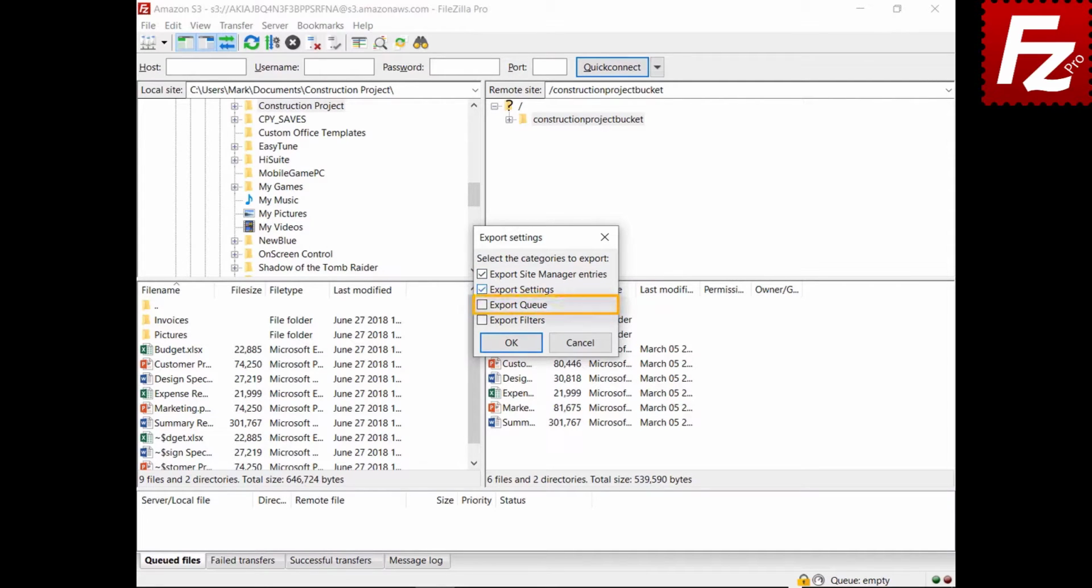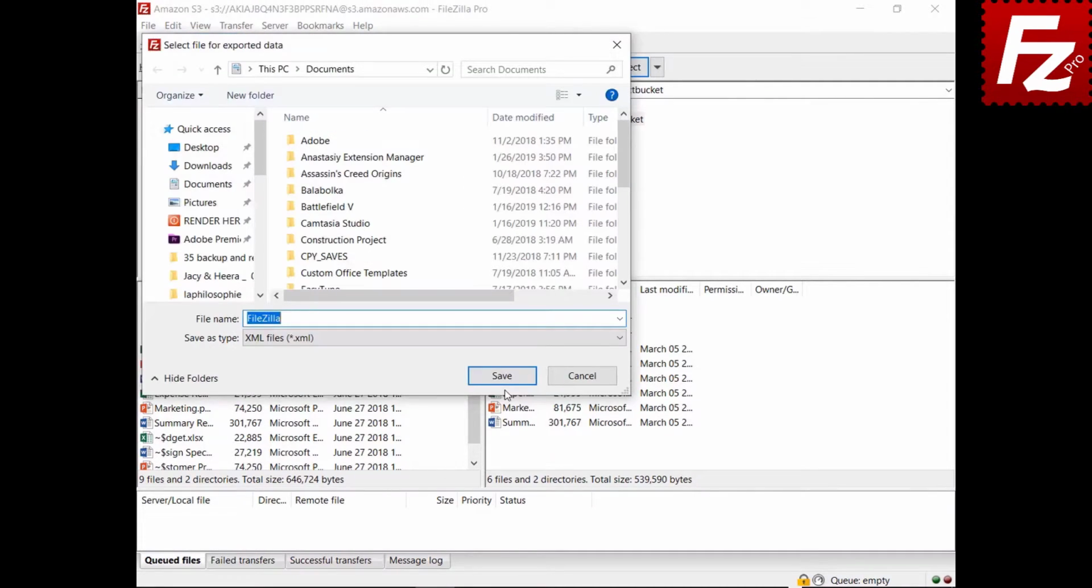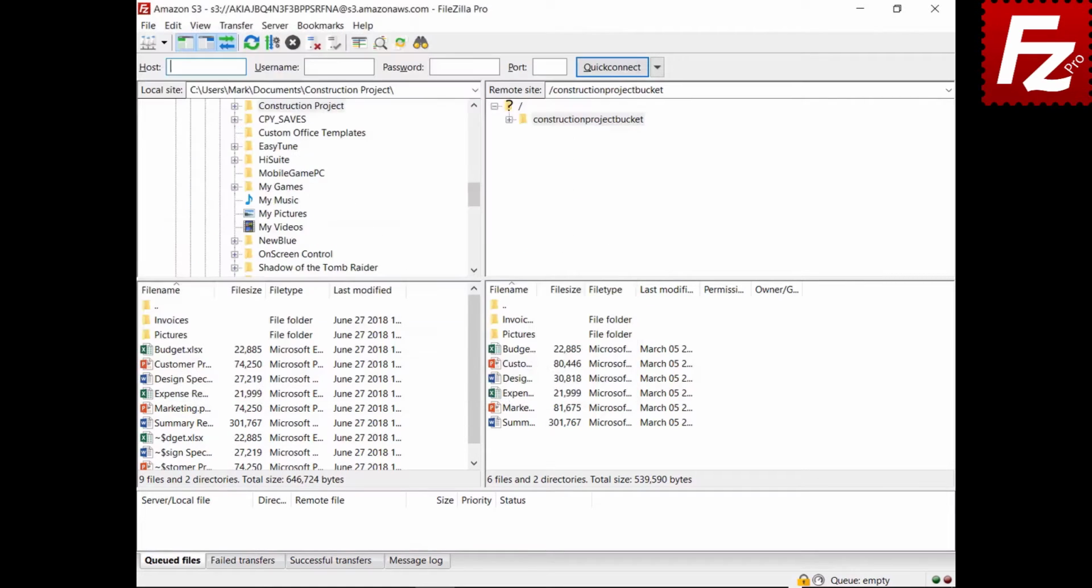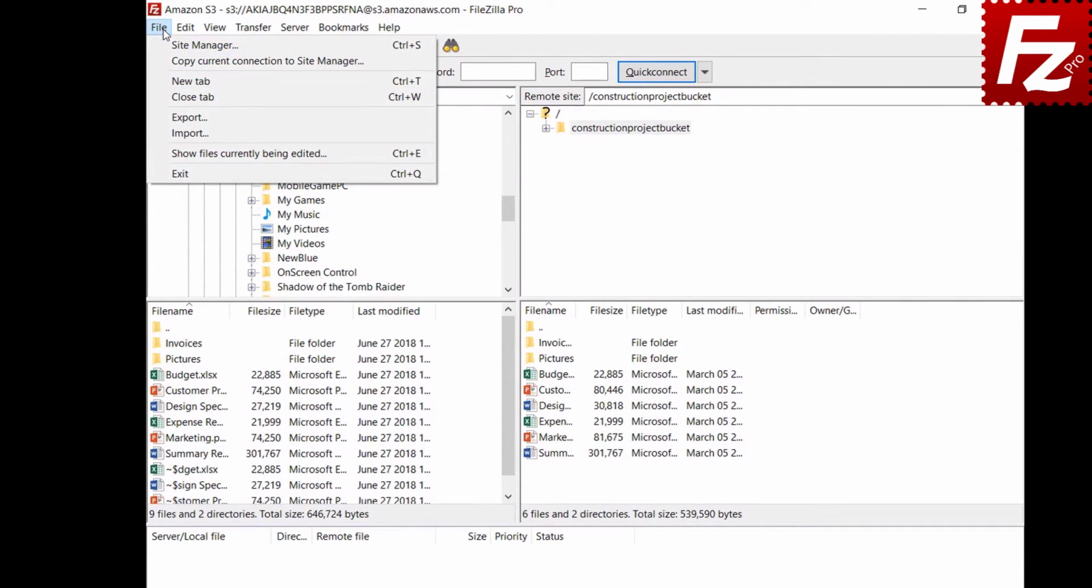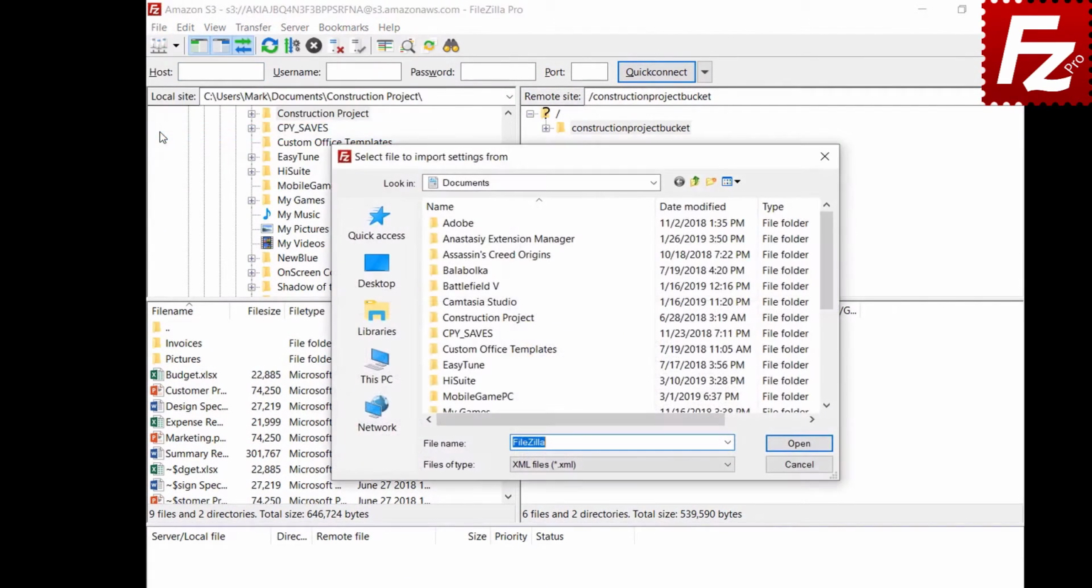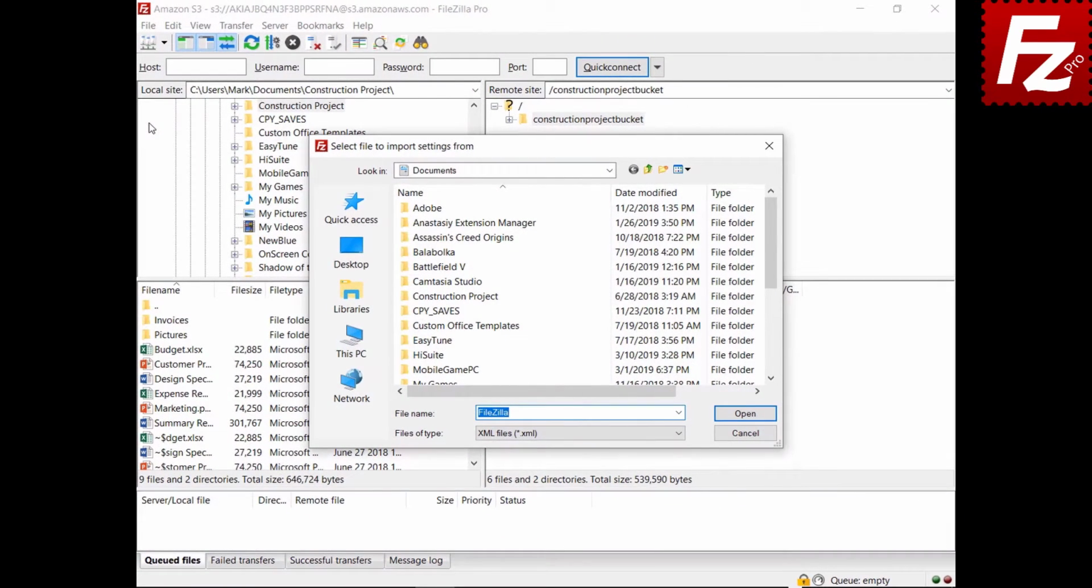This option exports all entries currently in your transfer queue. This option exports your filter configurations as you see them in the View Directory Listing Filters menu option. The settings are exported as a single XML file. To import settings, choose File, Import, and select the file to import. You can select which categories of settings have to be imported.